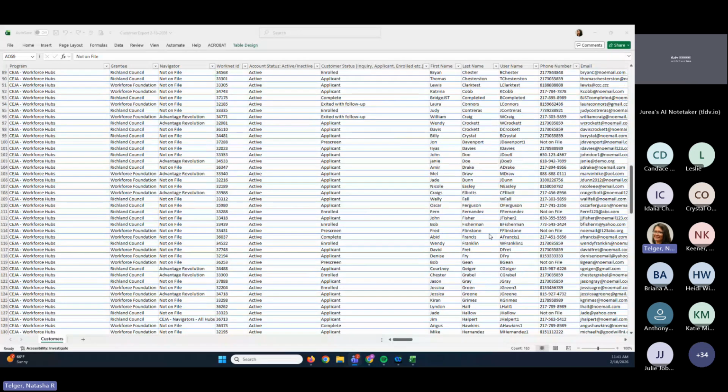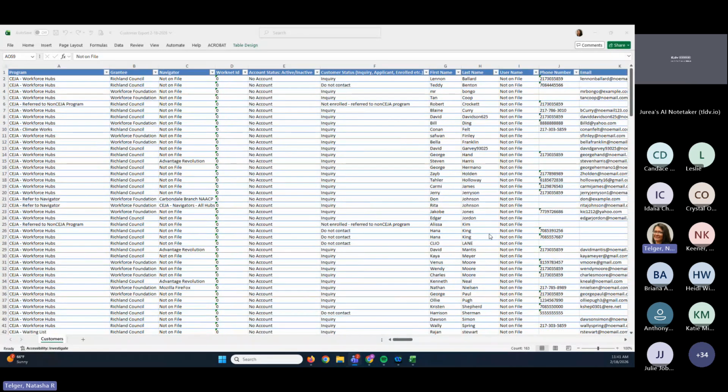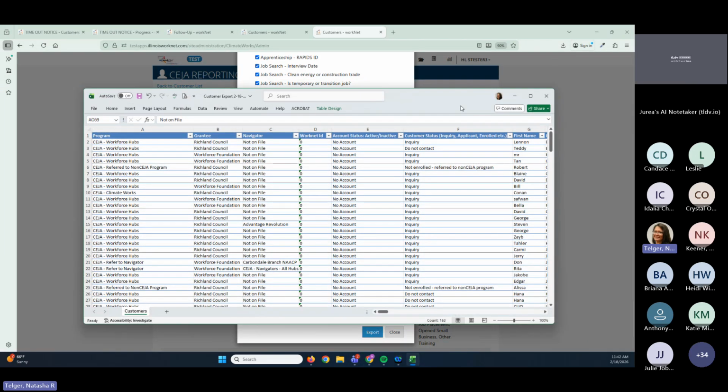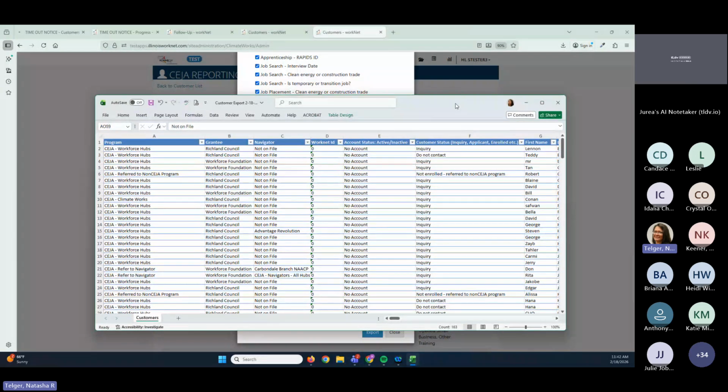Any questions about the spreadsheet, or has anyone else been using the spreadsheet or the export and have other tips or tricks to share with the group?